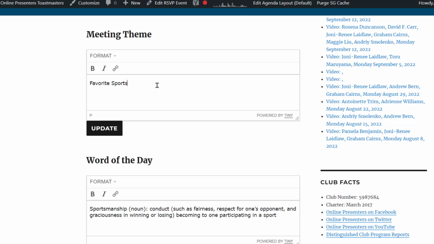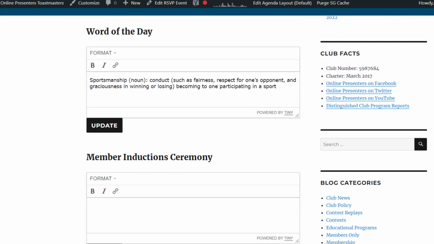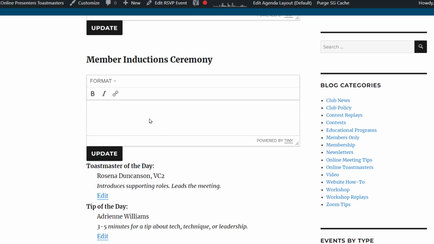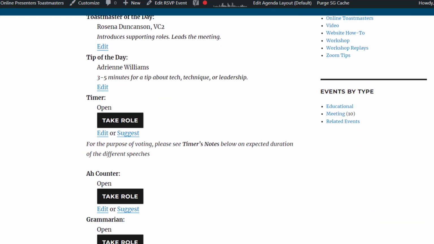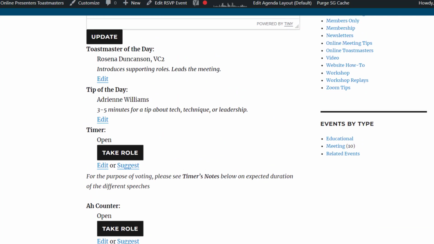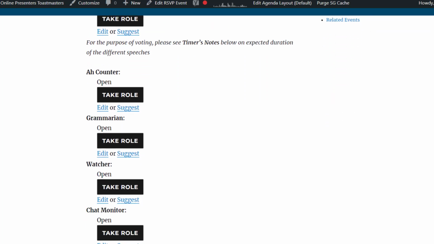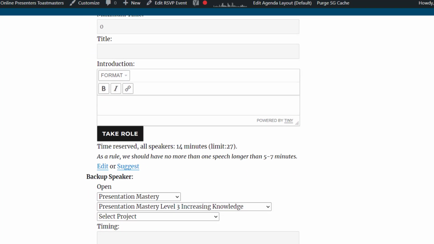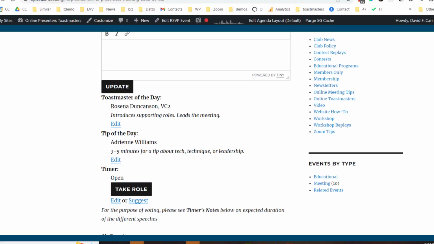So as VP of Education, I choose the word of the day and the theme, at least as a starter one. Sometimes the Toastmaster of the Day might want to change that, but I'll put a placeholder in there. If we're going to have an induction of new members, we can add a note on the agenda. And then we have our roles that people can sign up for and roles that, fortunately, people have already taken. This is for a week, a couple of weeks in advance. And we already have some speakers signed up, so that's good.